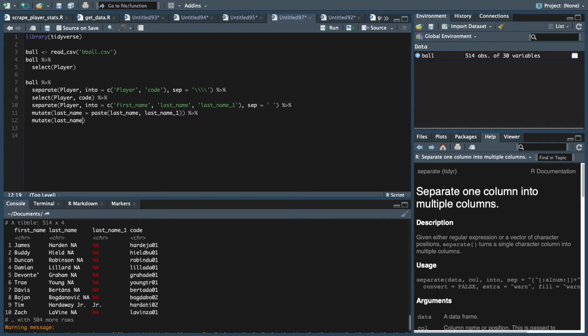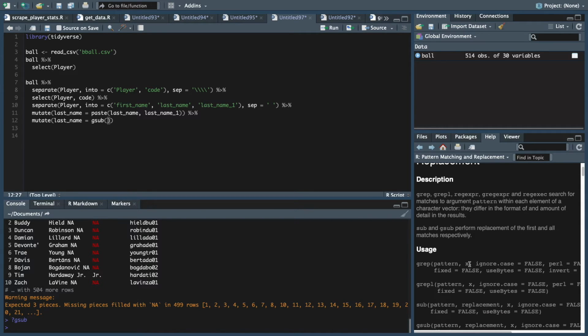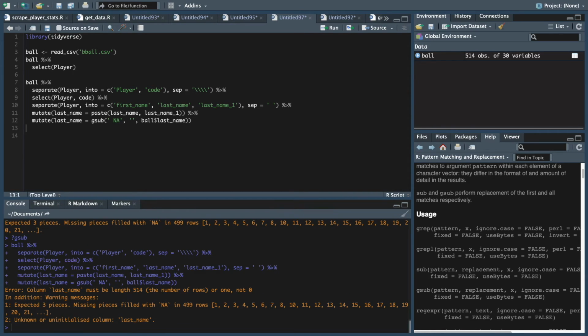But let's mutate last name is equal to, we'll do a gsub. And this one is, you give it the pattern and then the replacement and then the x. All right, so the pattern is, if we see a space, NA, I don't know if there's a space at the end. Probably not, that looks too small. Right, so if there's a space NA, we wanna fill that with nothing. And we'll do that for the ball dollar last name. All right, so this should clean it up to the last point, which it did not.